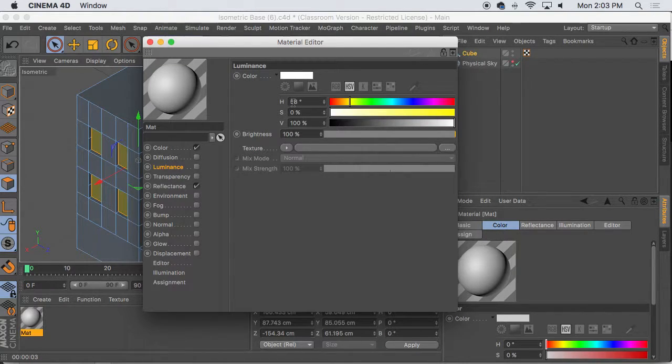So you pick your hue first. It still looks white because my saturation is all the way down. And then the value of it right now is really bright, so I will turn this down. The reason why nothing's changing is I don't have luminance checked. So check luminance, like so.